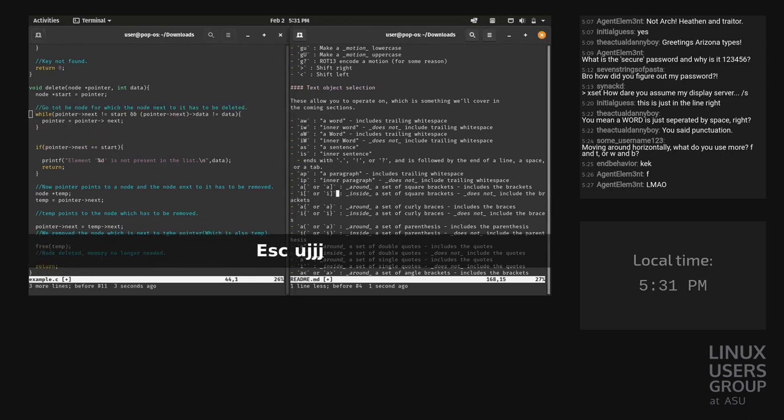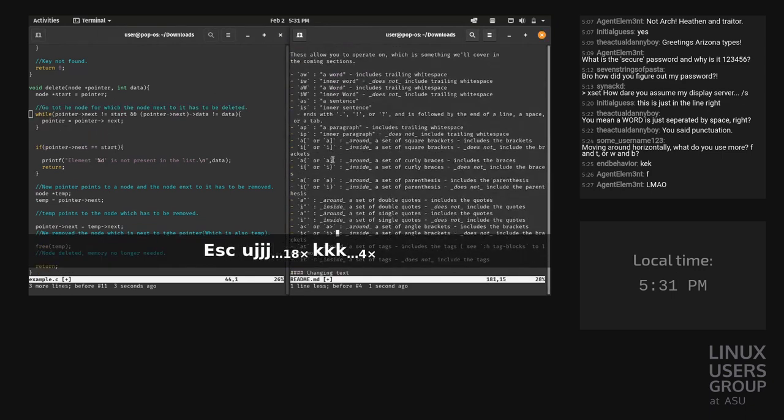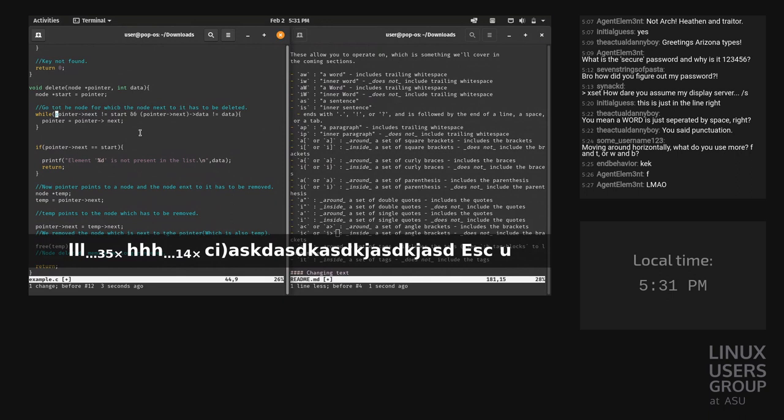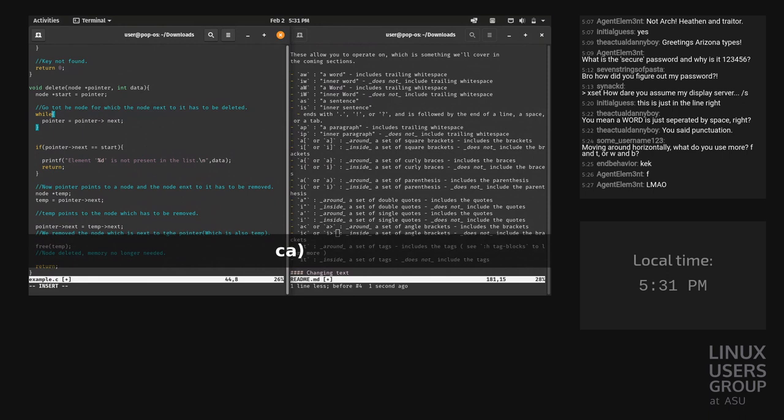Something that every programmer uses all the time is changing stuff inside square brackets, curly braces, parentheses, and quotes. All right, so let's say I want to change what's inside this condition, right? I can change inside these parentheses and just type something else there, right? If I want to also delete the parentheses as well, I can change around the parentheses and that'll also eat the parentheses. That works for any range of things.